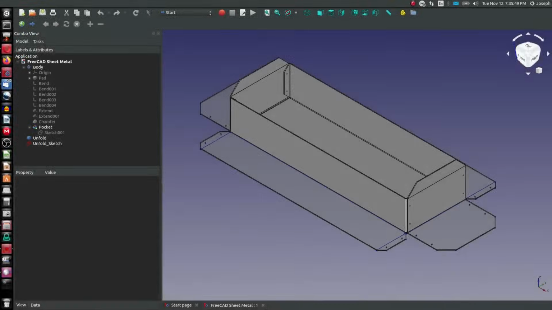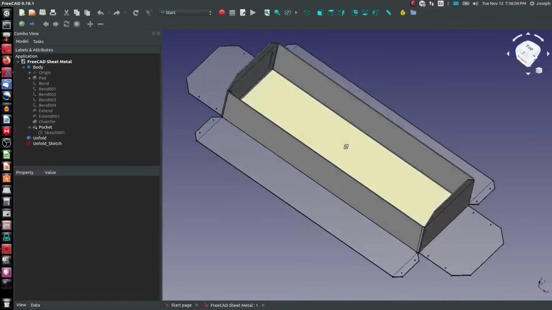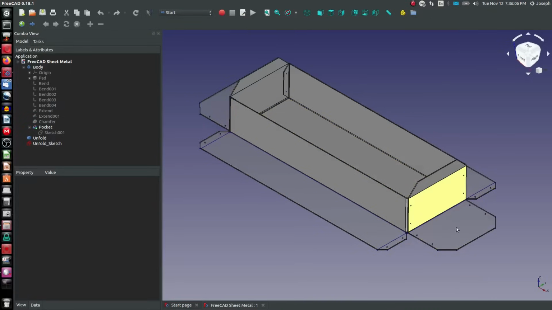I'd like to go over the most elegant workbench that I have, in my opinion. Sheetmetal does a lot with not very much user interface. I'm very impressed by it. So here we've got a Sheetmetal tray with the flat pattern.